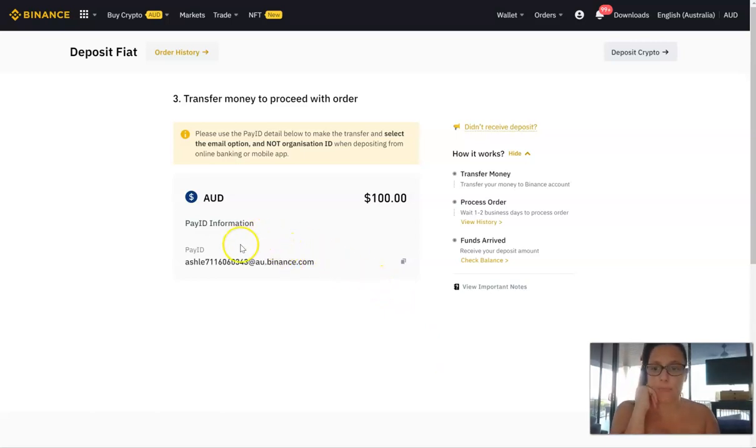So it's come up here now with my PayID. It's an email address. So you just press on copy. And that's all we need to do here for the minute. Then you need to go over to your bank, your internet banking, and create a payment to that email address. If you don't have PayID set up with your bank, you're just going to have to talk to them about it and get it set up.